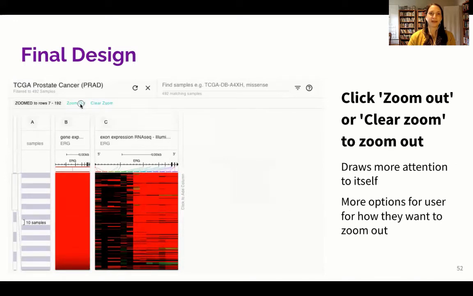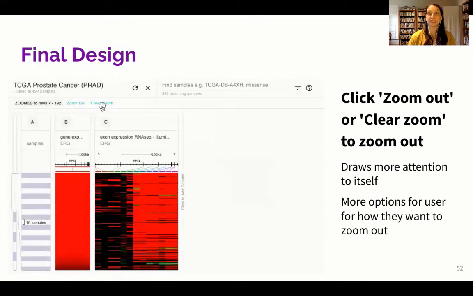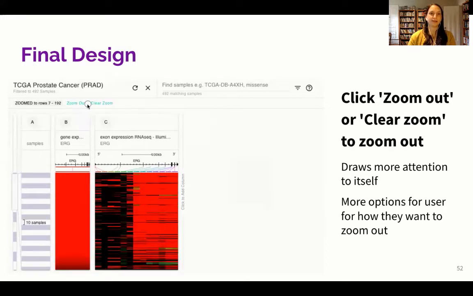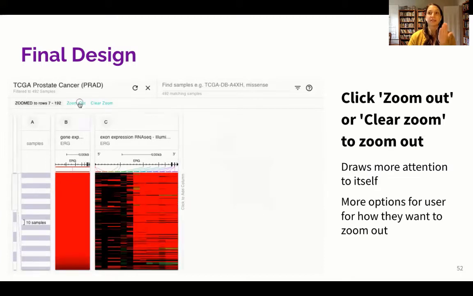And then to zoom out, we added 2 pieces of text here at the top. We added them in blue so that it drew a little bit more attention to themselves. And then the 2 options are you can zoom out, which is an incremental zoom out, or you can clear the zoom and just go back to your original view. So it gives the user more options there.